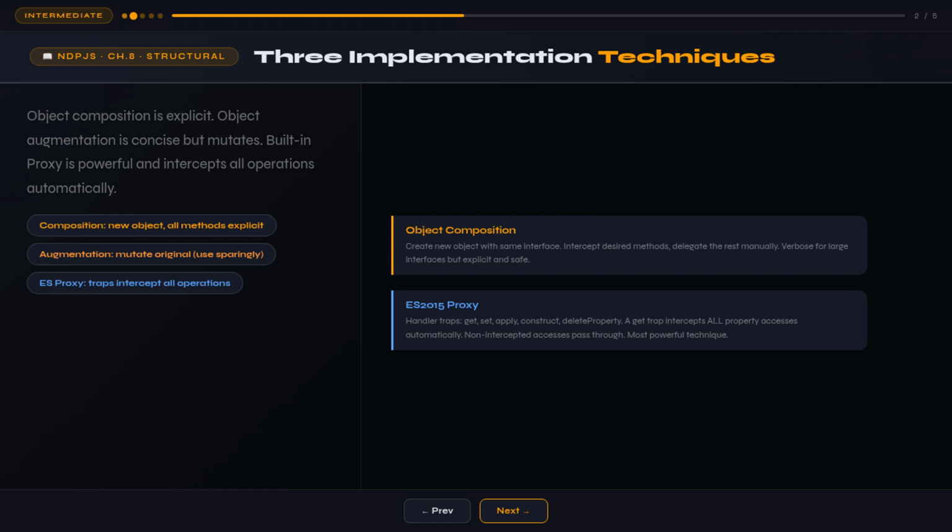The advantage: complete control over which methods to intercept and what to do. The disadvantage: you must manually implement every method in the interface. If the subject has 20 methods and you only care about logging 2 of them, you still have to write 18 pass-through methods. It's verbose, and if the subject's interface changes, you have to update the proxy too.